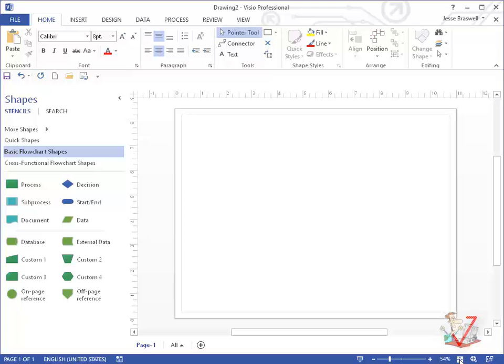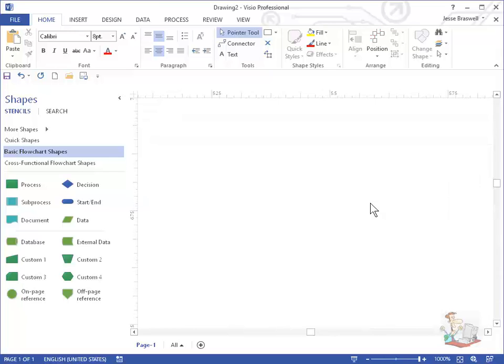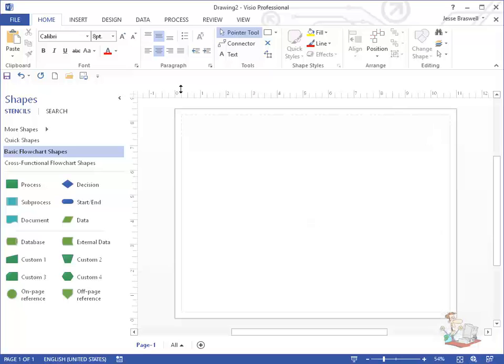Down at the bottom, there is a nice little button that fits your drawing into the window. So if your drawing does not fit in the window, it's really large or really small. Let's make it small so you can definitely see the difference here. So there I have a little tiny drawing. And if I click on this button, bam, it fits right in my window. This is one of my favorite buttons. Definitely one you'll use a lot when you're working with Visio.